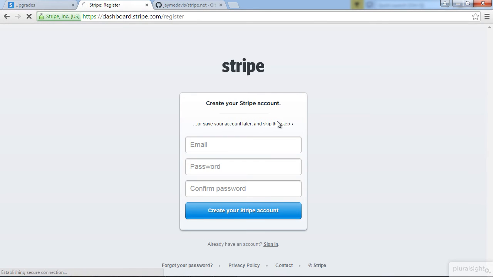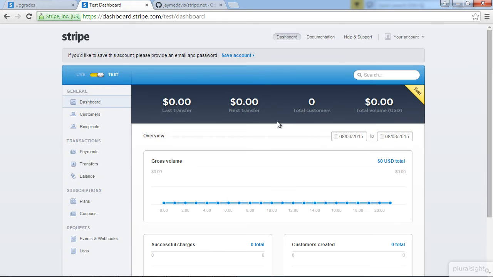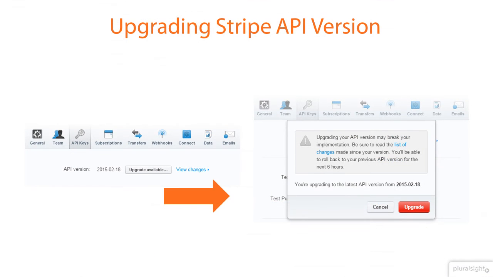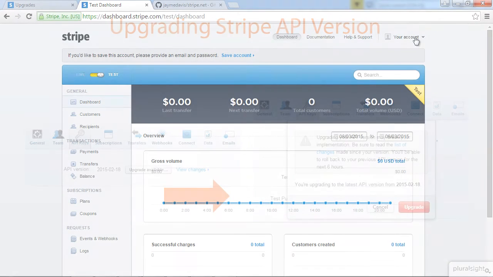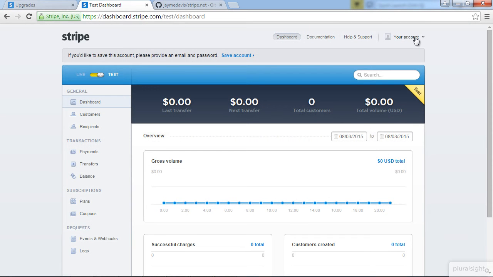When you create a new account, Stripe sets your API version the first time you make an API request and keeps it at that version until you manually upgrade it, which you can do in your dashboard's account settings. You cannot, however, set your API to an older version of the API through the dashboard. Let's look at where you find your API version.